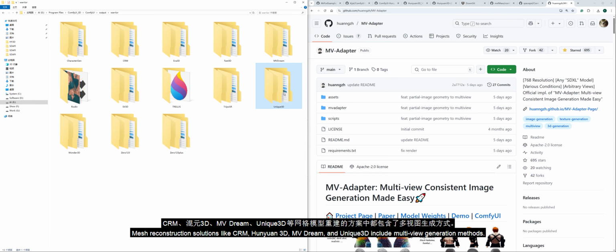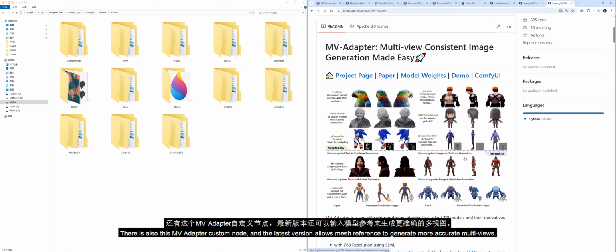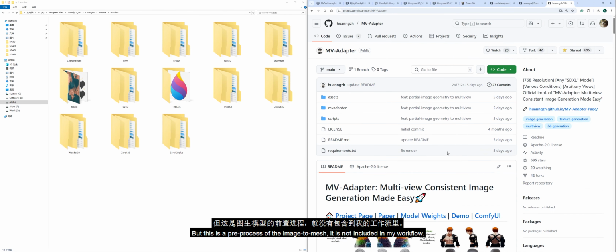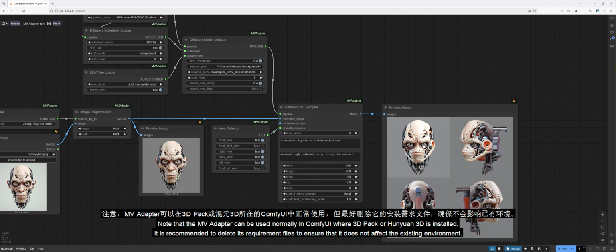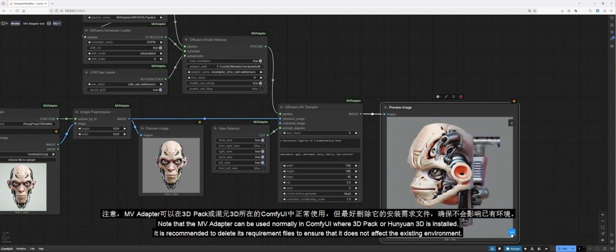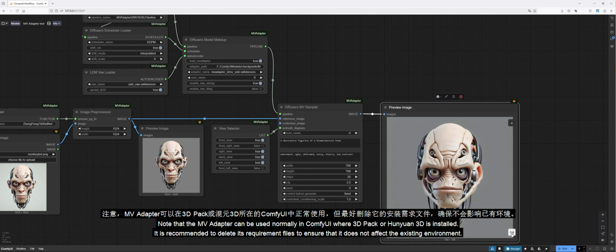Mesh reconstruction solutions like CRM, Hunyuan3D, img2mesh, and Unique3D include multi-view generation methods. There is also this MV adapter custom node, and the latest version allows mesh reference to generate more accurate multi-views. But this is a pre-process of the image to mesh. It is not included in my workflow. Note that the MV adapter can be used normally in ComfyUI, where 3D Pack or Hunyuan3D is installed. It is recommended to delete its requirement files to ensure that it does not affect the existing environment.